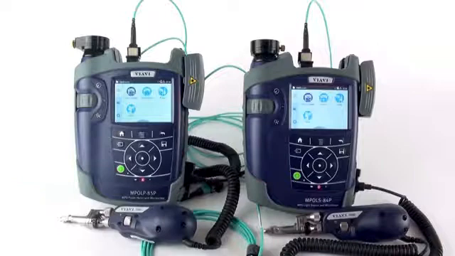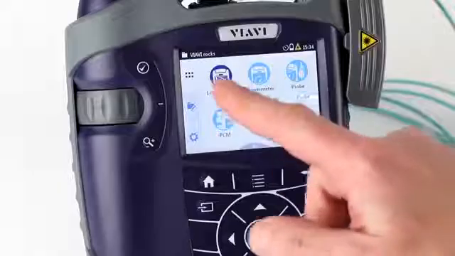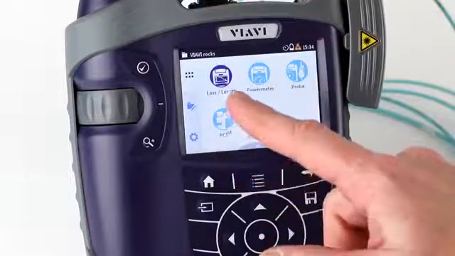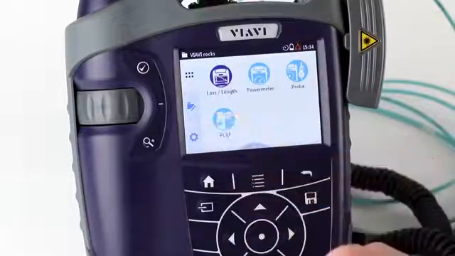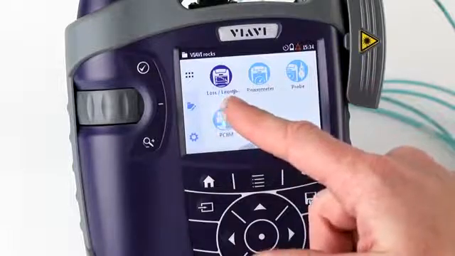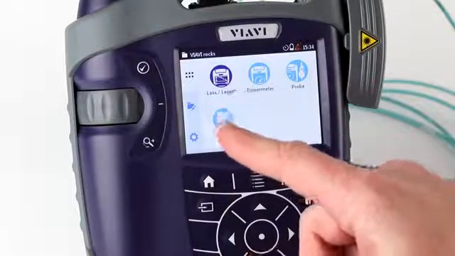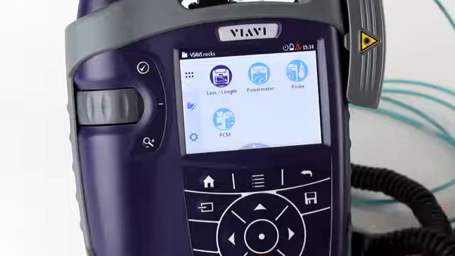So in this video, we're going to talk about how you set up to do a loss length test. When we're at our home screen, we have all of our applications available, and the application that we're going to talk about here is the loss and length. And it's really important to note that it is loss and length as well as polarity, and there's no other tester on the market that does a length measurement.